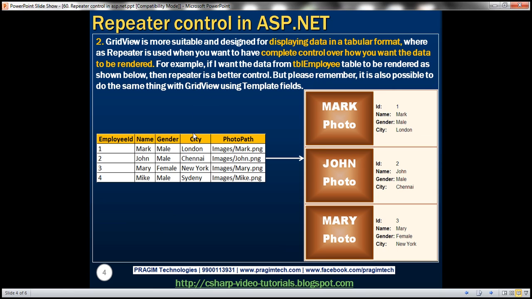For example, let's say this is our tblEmployee table from the database, and if you look at it, it has 5 columns: employee ID, name, gender, city, and photo path. Now obviously at this path, I have some photos: Mark's photo, John's, Mary's, and Mike's photo. So what I want to do is display those photos something like this on the right-hand side. Look at this. I want the output like this. I want the employee photo, and then their ID, name, gender, and city should be displayed on the right-hand side.